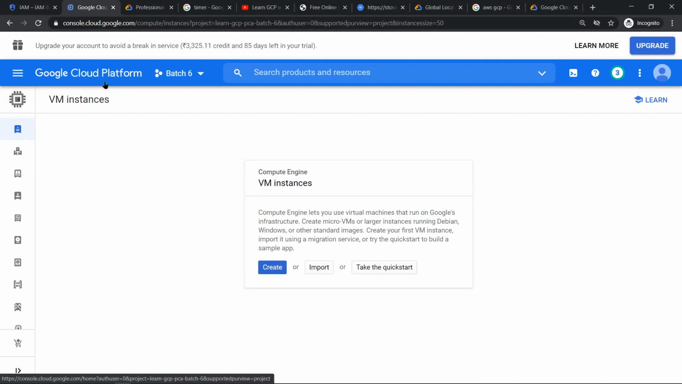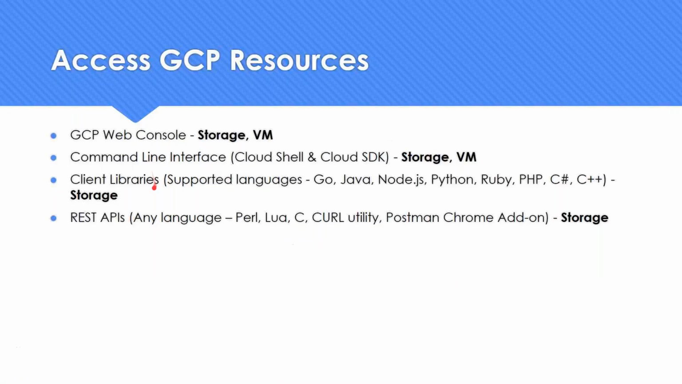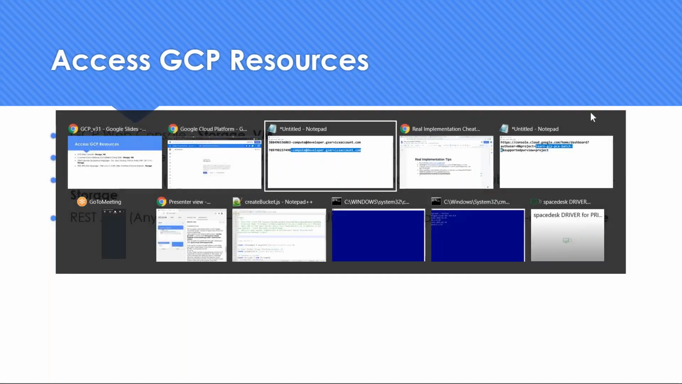Okay. So before we get into the command line option, we'll take a 10 minute break, folks, because it's almost an hour and we did not take a break. So let's take a break. Once we come back, we are going to explore the command line interface option. And in that itself, we have two options. I'll talk about that once we come back from the break. So take a break and come back.